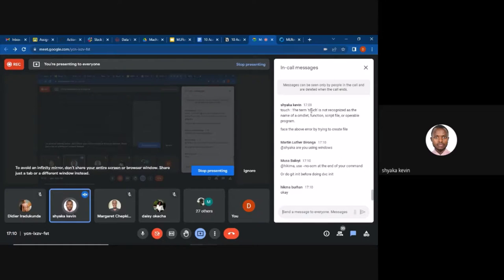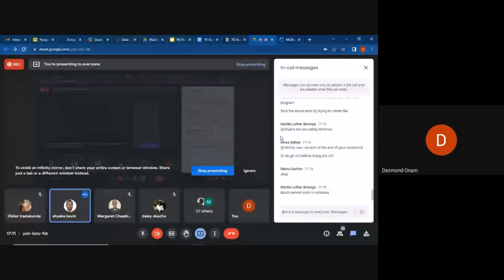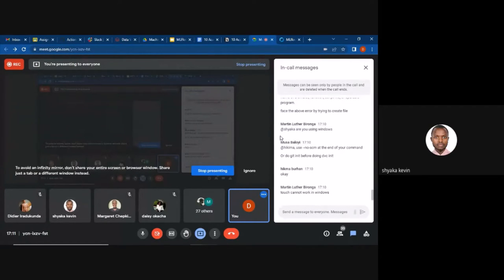I was trying to create some file, data.xml, and I faced that error. I was using touch command, but it is not working. Like I was saying, I faced that error of touch while I was trying to create the files, data.xml and gitignore. You are in Windows? Yeah. I think maybe touch cannot work in Windows.